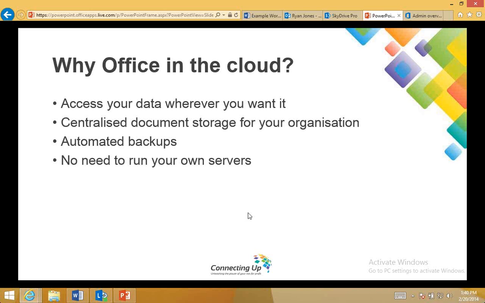Automated backups is another really good plus, because if your files are stored on Office 365, they're backed up by Microsoft's team of server experts, which means that you don't have to worry about backing it up so much. So again, it goes back to that peace of mind issue where all of these things that you traditionally have to worry about in terms of technology are now taken care of for you, and they make life a lot easier.